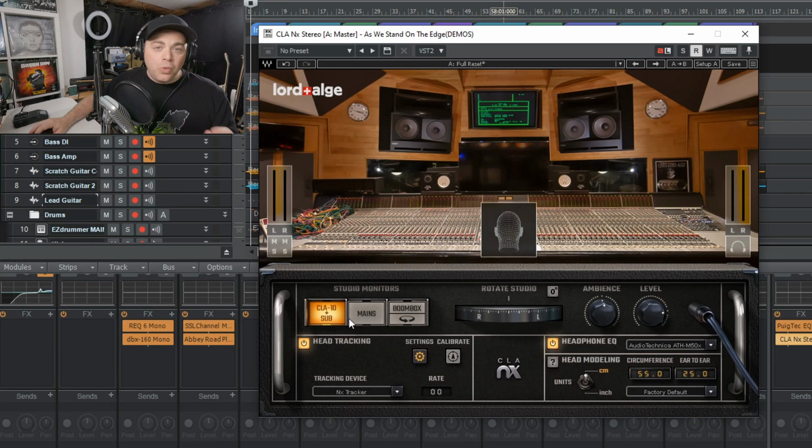Now, here's one thing that I always change throughout the mix process, and this is your studio monitors. So by changing these, it changes the speakers that you're actually listening through within his studio. So first up, you have these CLA 10s plus a sub, and that's these speakers right here. And these are custom Avantone speakers that Chris Lord-Alge has in his studio, plus there's a subwoofer under the desk.